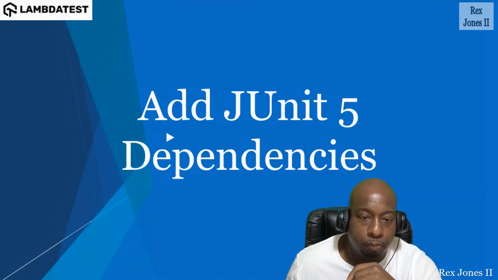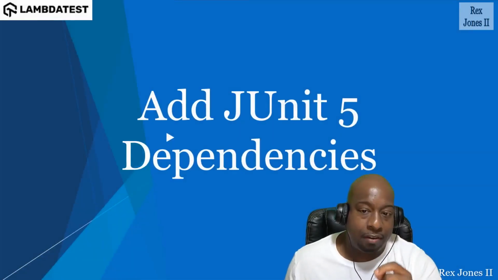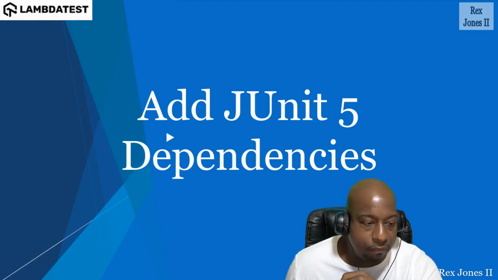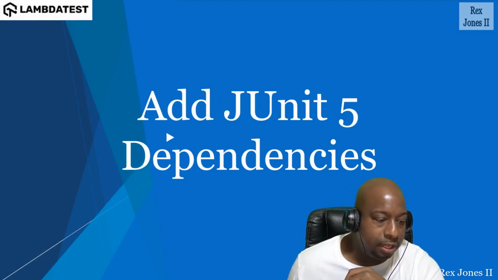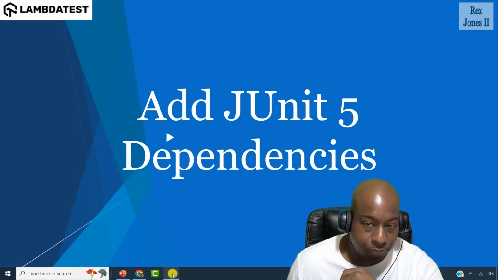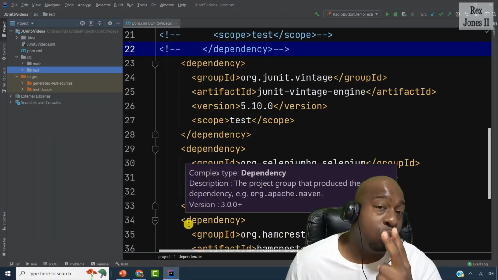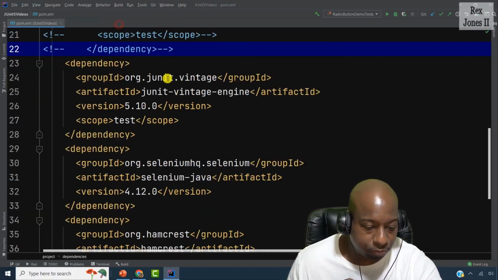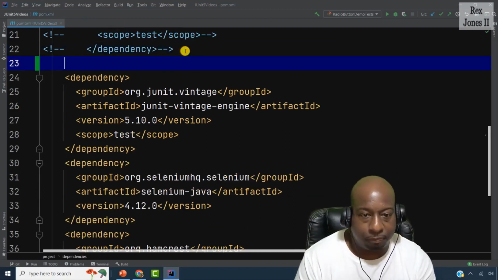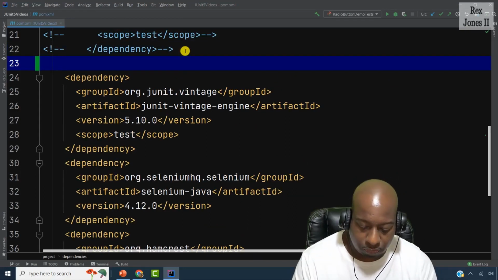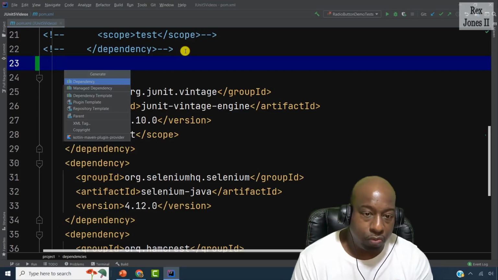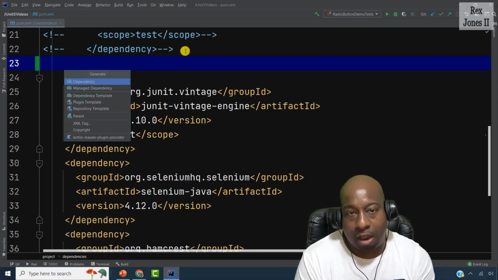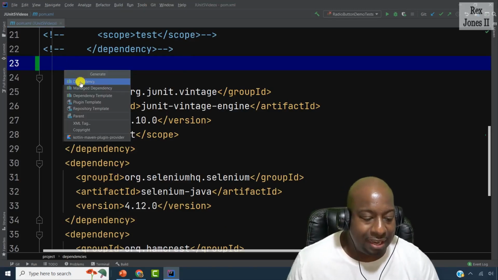At this point, we can add the JUnit 5 dependency to our pom file. Let's go to the IDE, which is IntelliJ. I will show you 2 ways for adding a dependency. First is a shortcut. For the shortcut, I'm going to press Alt and the Insert key. After pressing the Insert key, it comes up with this Generate dialog box. Then we select Dependency.